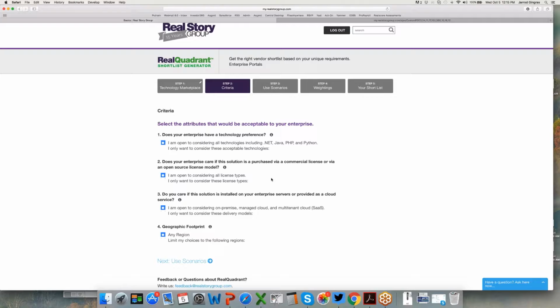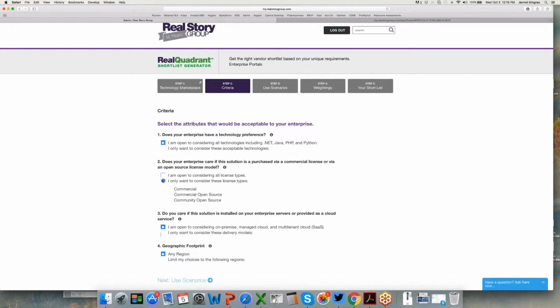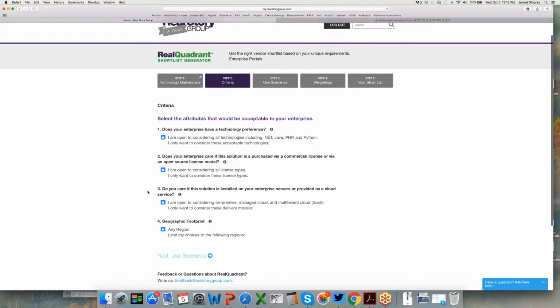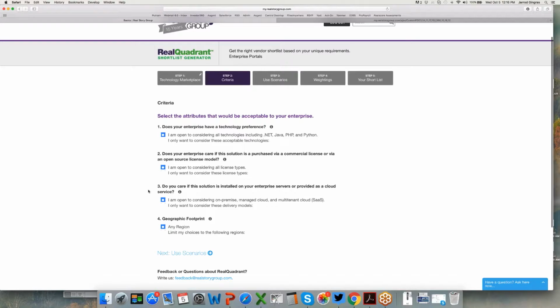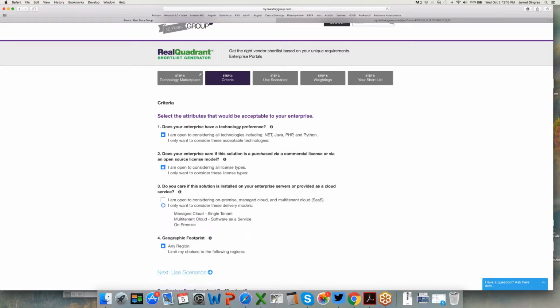The next question that we ask is, do you care, or does your enterprise care, if the solution is purchased via a commercial license or an open source license model? Again, certain organizations have a bias to go to a traditional license model, or they want to go with an open source model, and you can do a binary selection there. Third question is, do you care if this solution is installed on your servers or provided as a cloud service? Either you can select, I don't care and I want to consider everything, or I only want to consider a cloud service.